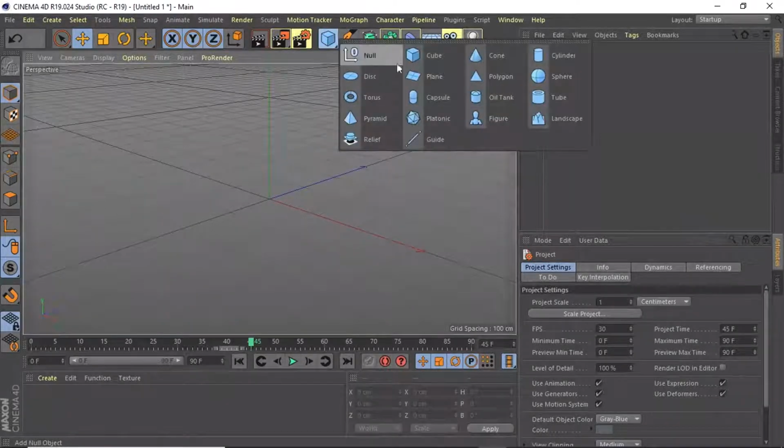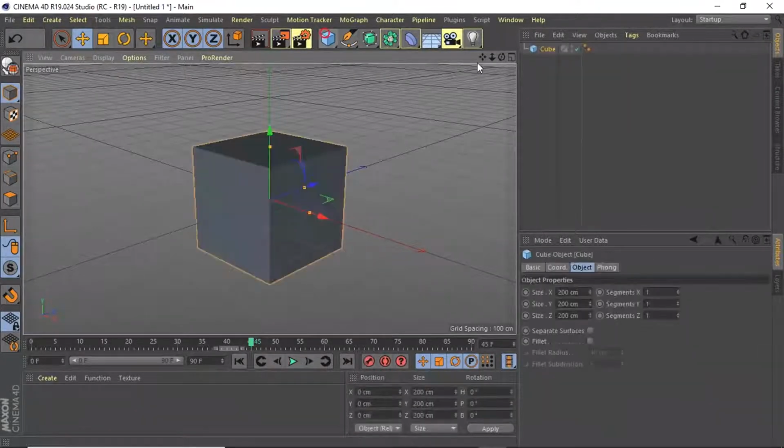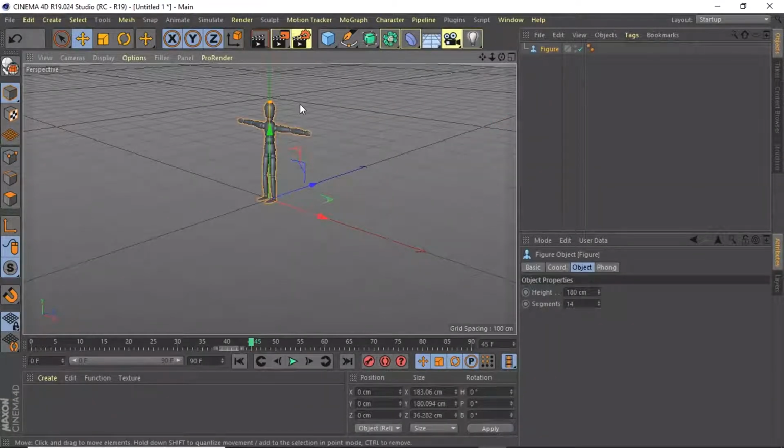Then when starting here, you can use this to create any kind of object you want to create. I can create a capsule. Okay, let's delete that for now. You press backspace to delete, and I could actually create those stuff. I can create stuff like a cube, cylinder, sphere, a tube, a landscape, or just a figure, so I can just practice rigging and stuff like that.